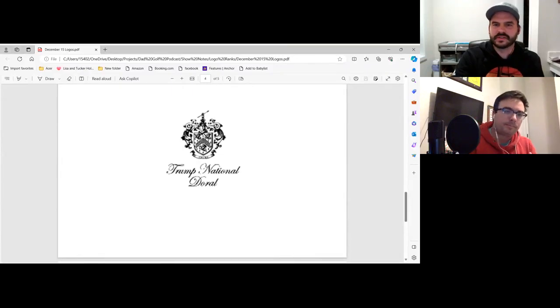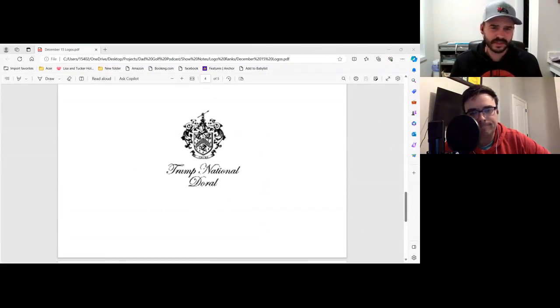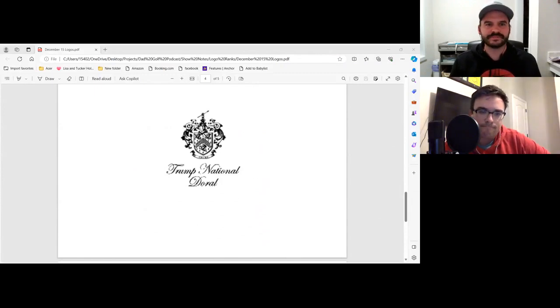Gotcha. Now this one's a little blurry, at least on my end, but it was the only one I could find. Trump Doral, that used to be the Blue Monster. It might still be referred to as the Blue Monster, but they used to put a lot more emphasis on the golf course being the Blue Monster itself. I haven't played it since the renovation.